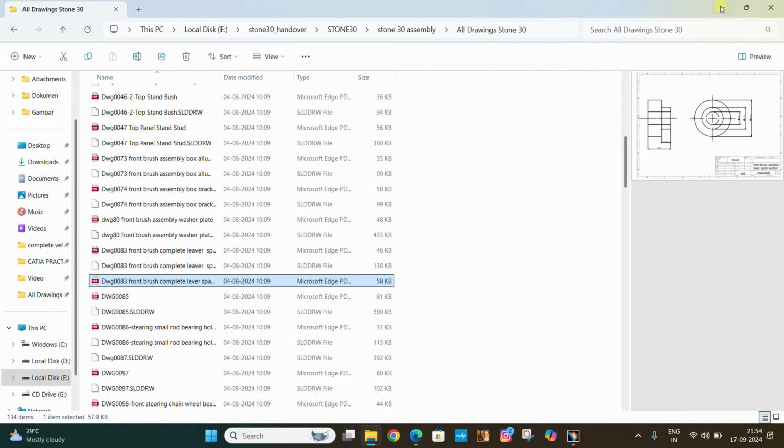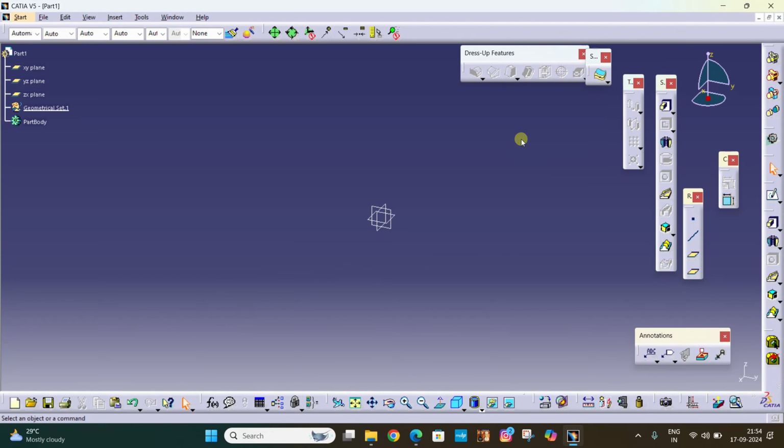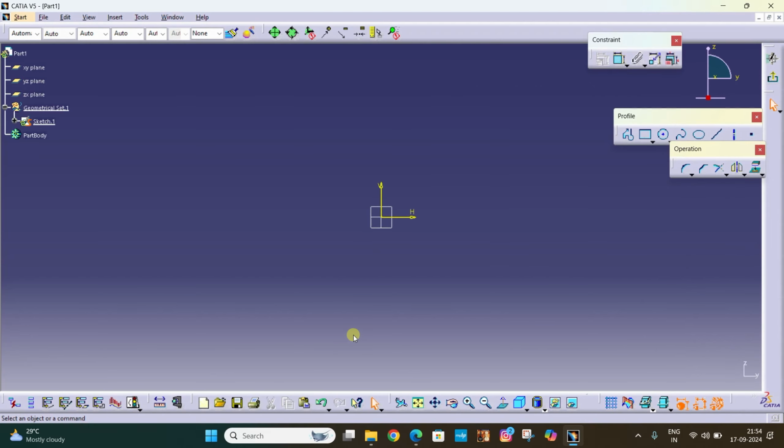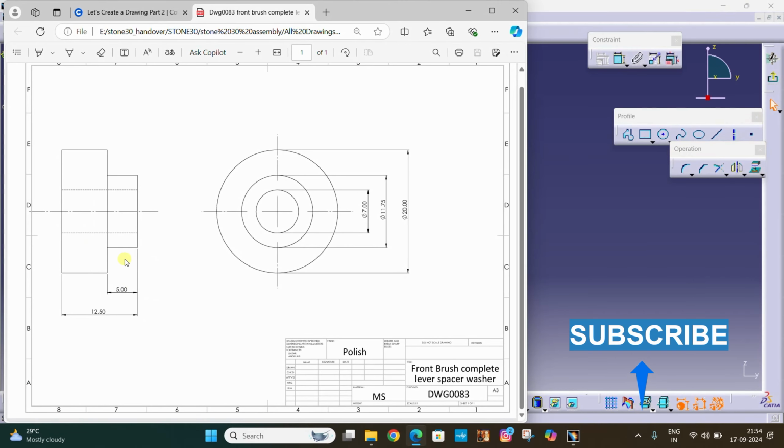Let's go to CATIA. So here we are already inside the Part Design module. We will begin with creating a sketch on a plane. I have selected this plane, go to sketch, click sketch. Now I will make the side profile of the object. Here, as you can see, I will begin by creating this half profile in CATIA.